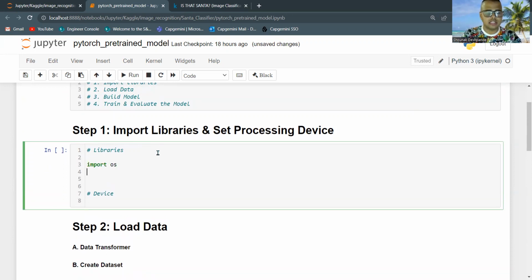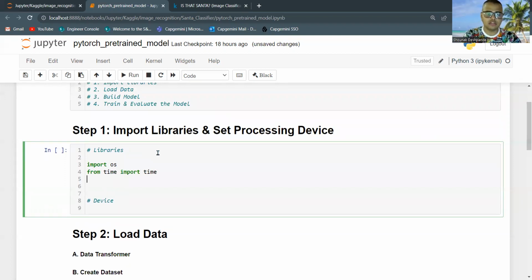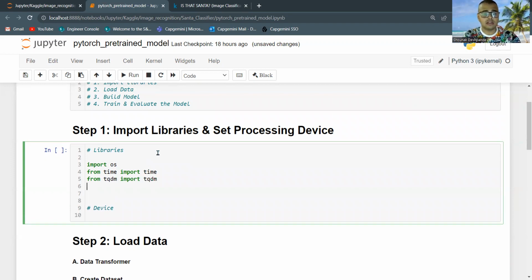import os, in case I need to see what directory I'm in and where the required files are. Then from time import time, this will give me time in seconds. To calculate how much time the epoch has taken, I'll be making use of this. Then from tqdm import tqdm, this will give a good horizontal bar for our training visualization.